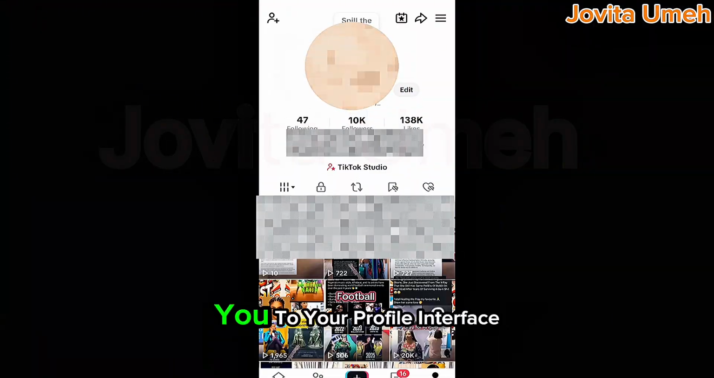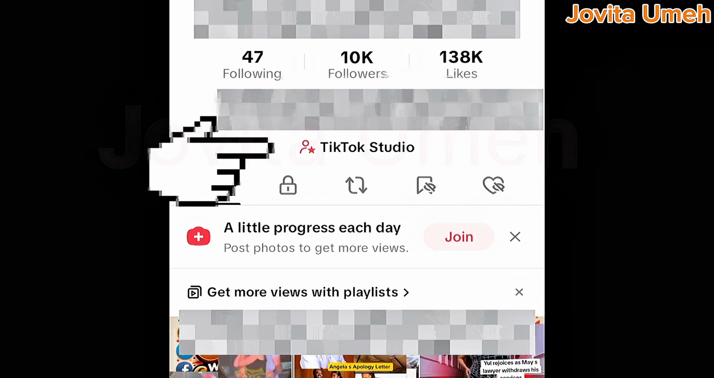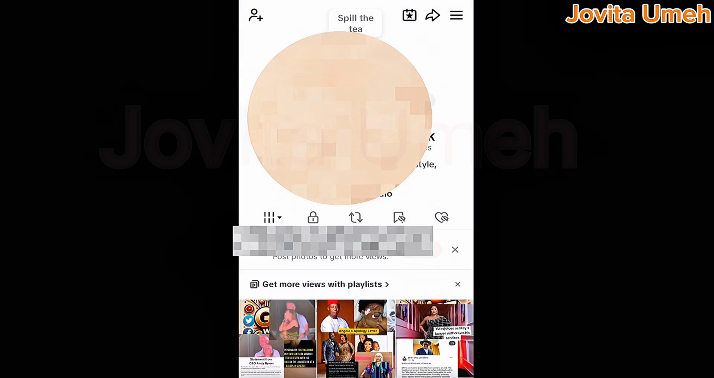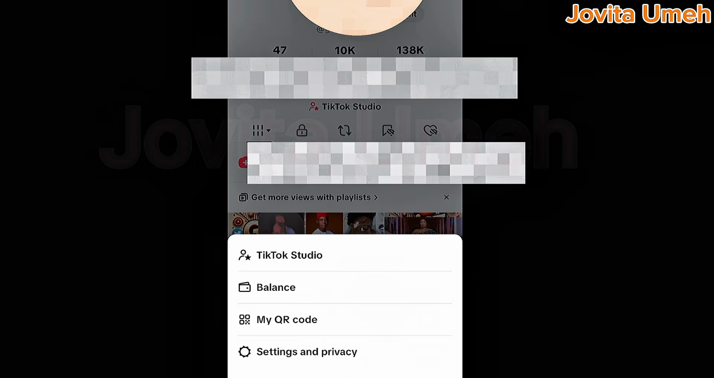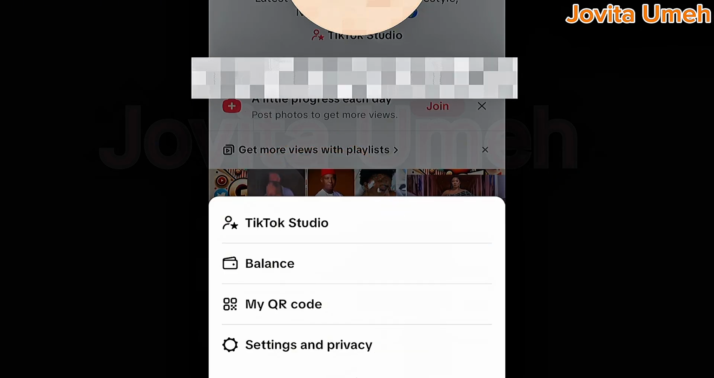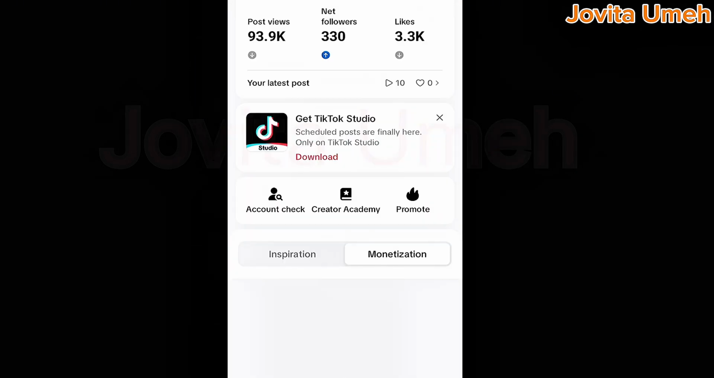So log into your TikTok account and click on your profile like so. It's going to take you to your profile interface. You can either click on this TikTok Studio here. It will take you to the TikTok Studio interface, or click on this three dash at the top right. It's going to bring out this TikTok Studio, balance, my QR code, settings and privacy. Click on TikTok Studio and it will take you to the studio proper.